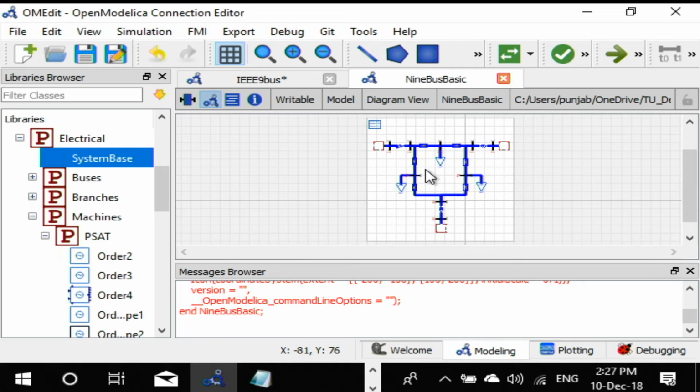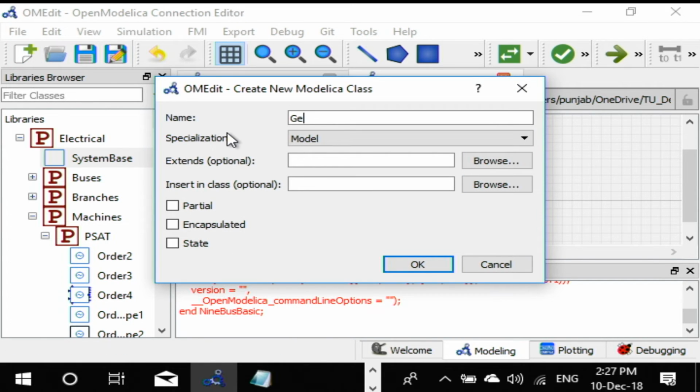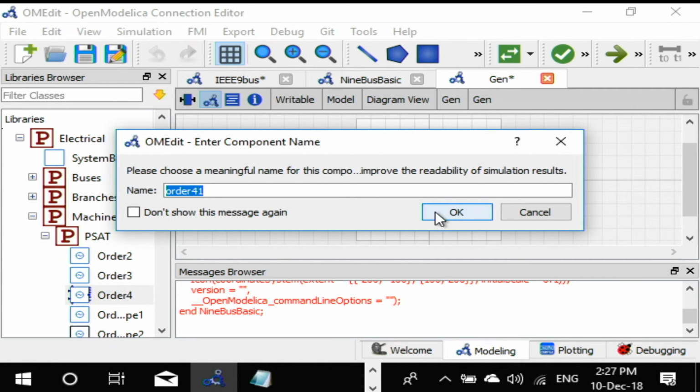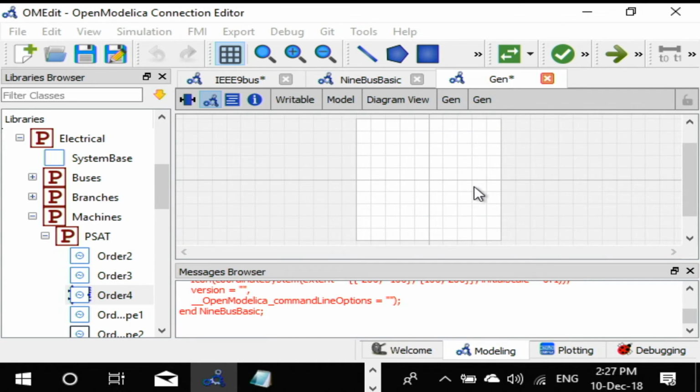To do this, start by creating a new model file and name it gen. This new gen.mo file will now be referred to as generator model workspace. Drag the model order4 generator from the OpenIPSL library and name it such as Sin1. Connect the VF0 to VF and PM0 to PM.